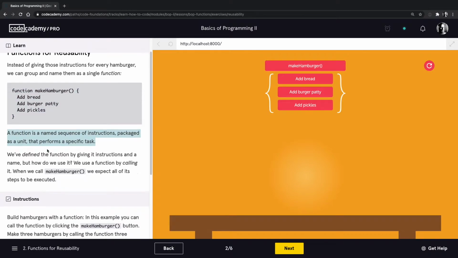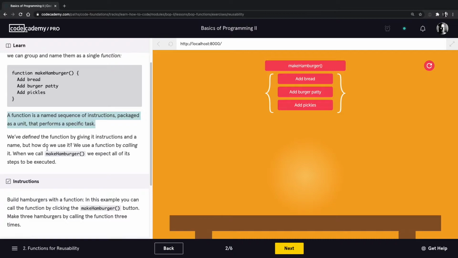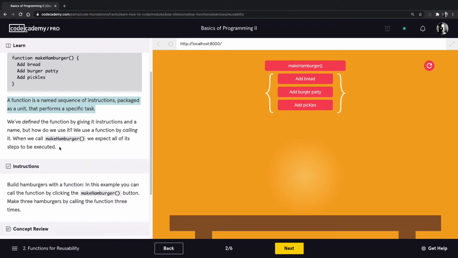A function is a named sequence of instructions, packaged as a unit, that performs a specific task. We've defined the function by giving it instructions and a name, but how do we use it? We use a function by calling it. When we call make hamburger, we expect all of its steps to be executed.